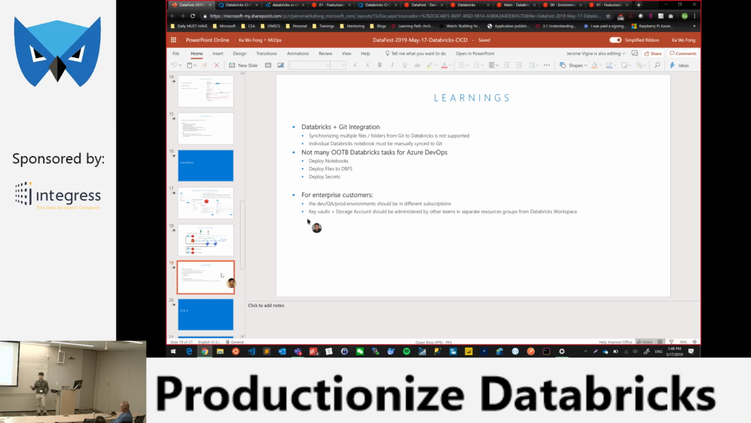So one particular thing is that Databricks and its Git integrations are not in a super mature stage. Some of the things that you've seen, right? I was able to go into the notebook and manually click on the revision history and link it to Git. I would have to do that for every single notebook that I want to change. Currently, Databricks does not support synchronizing multiple files or folders from GitHub to Databricks. And so that's one thing.